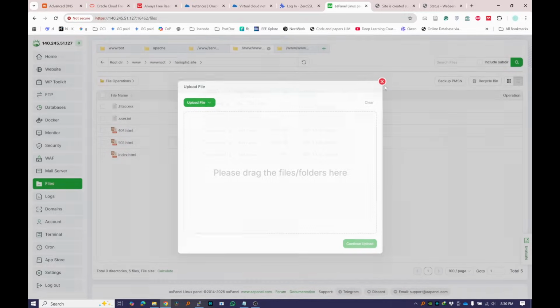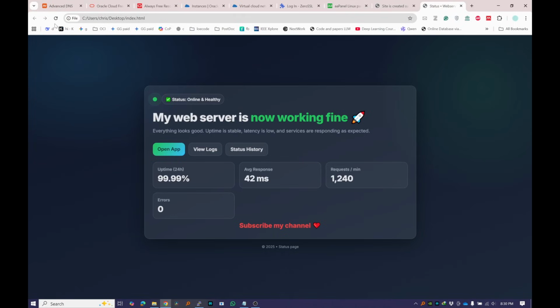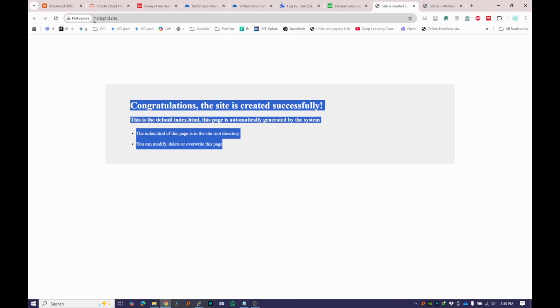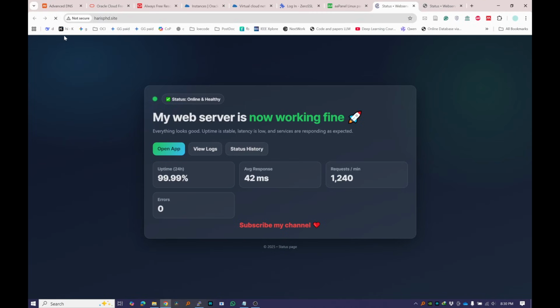Once the upload is confirmed, then you can just go to the website, which is hrsphd.site, and then just refresh it, and now my web server is showing me this page. So this was the setup for the whole website, and you can make all the changes according to your project.